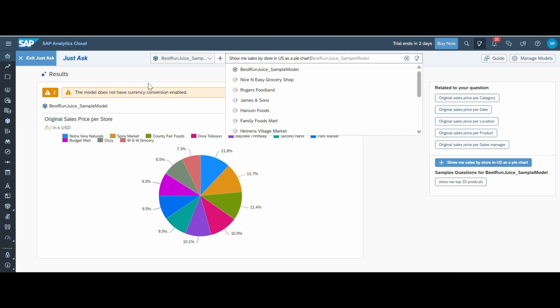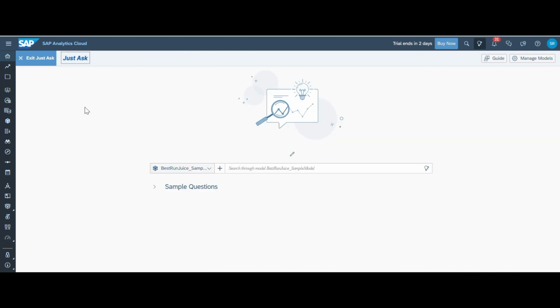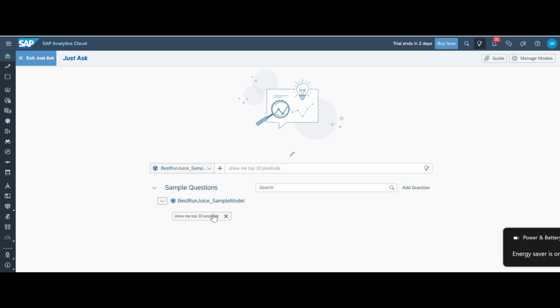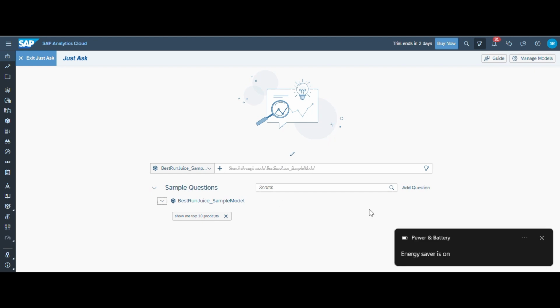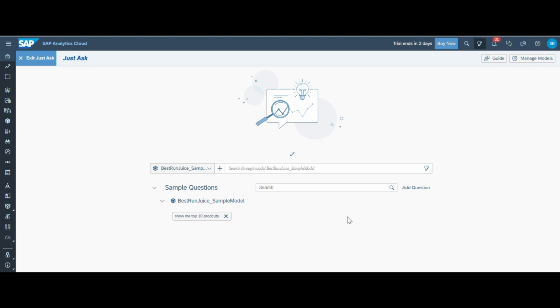Okay, I will show you. I saved a question. Okay, I'll go back to the Just Ask. Like whatever question I save, then it will appear. Okay. So in the initial, when you are training your model, like before releasing to the business, try to create concrete user base questions and add it and save it as sample questions. It will help the business also.